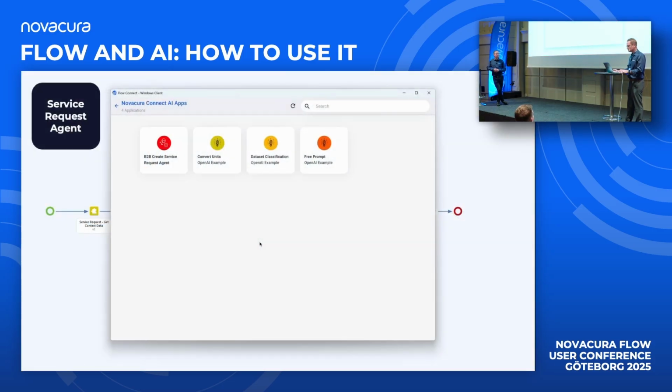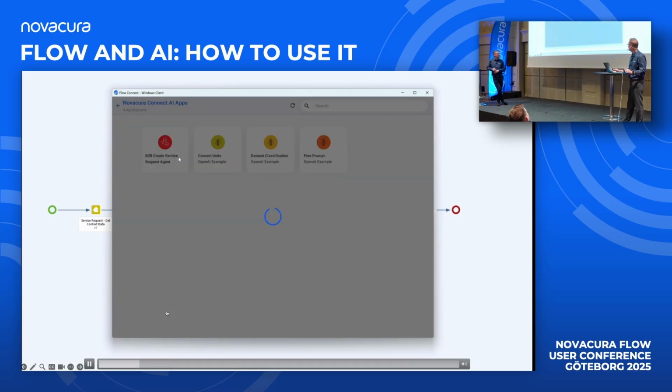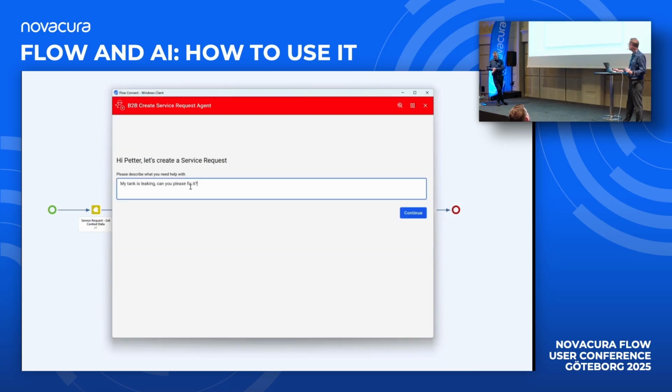The first one is a pretty simple one, similar to what Lukas showed yesterday. All we're doing here is filling out a form with some help from the AI. So it's a single request that we make to an AI model. We get a response back in a structured way, and we do something with that response. In this case, it's creating a service request. So this one's video. Next one will be live, though.